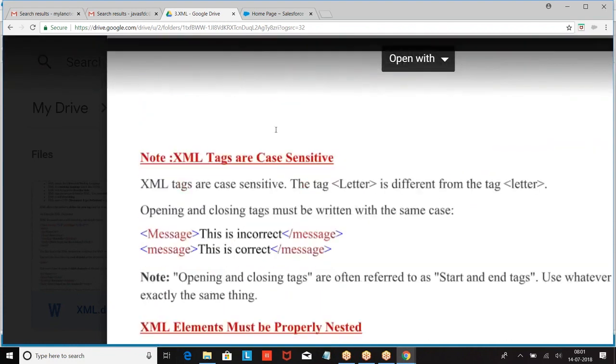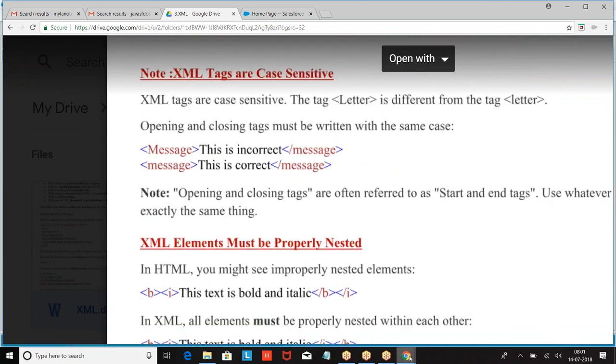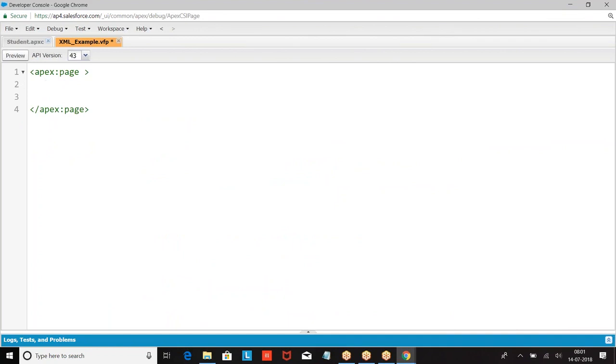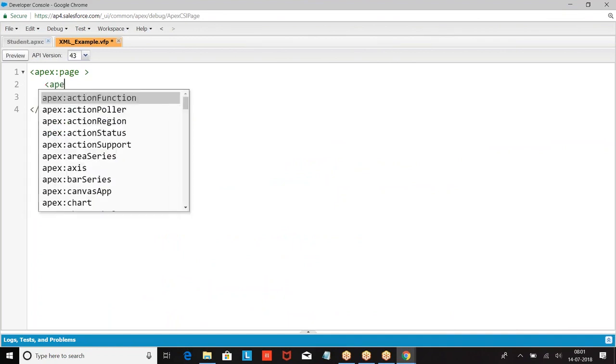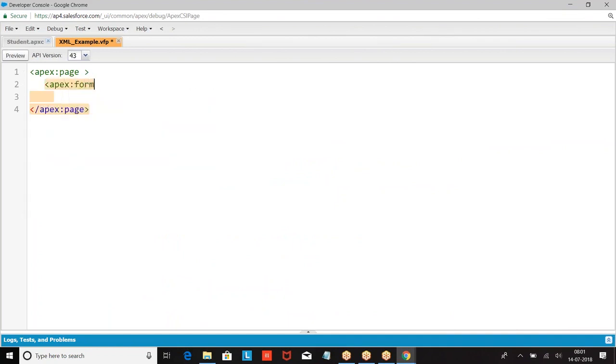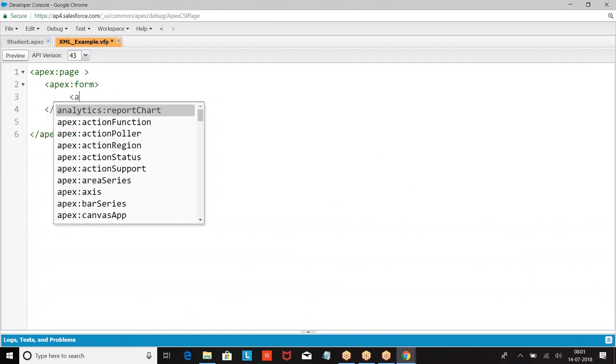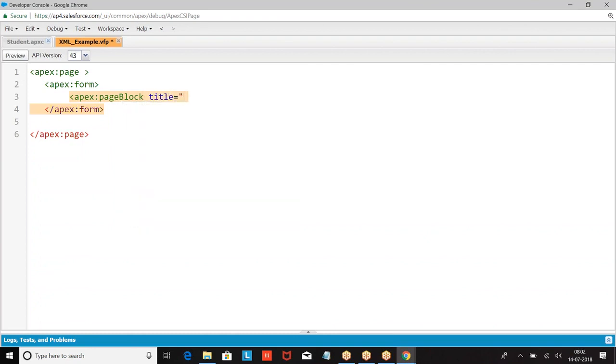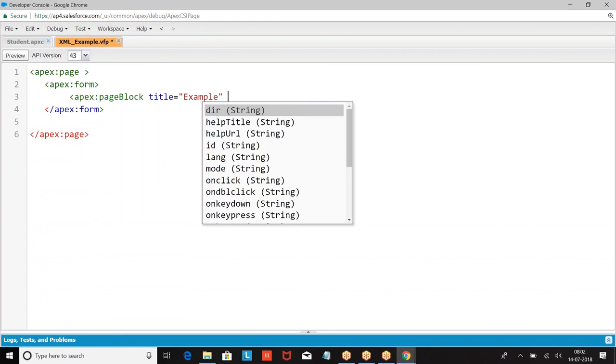And the third one, we are going to understand. Look at this example. Who is the root element? Page is the root element. Apex page has a child, apex form. Title, example.